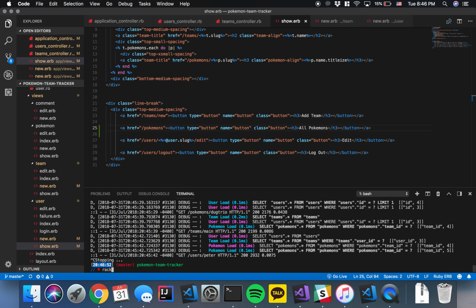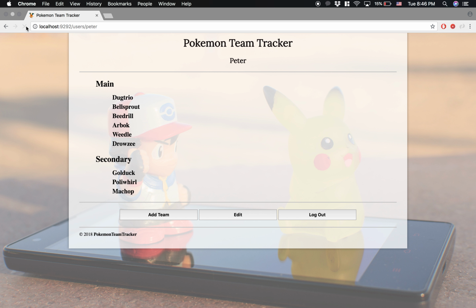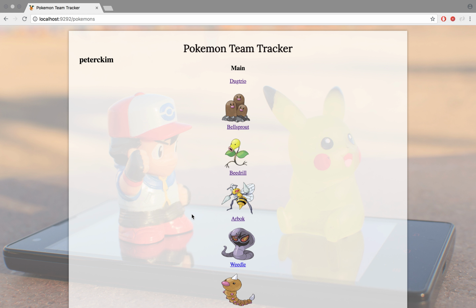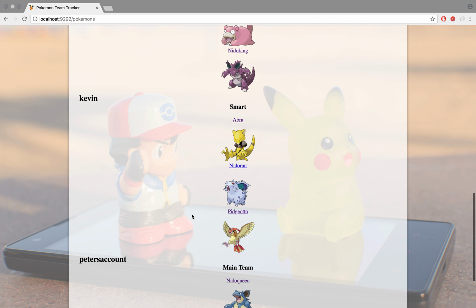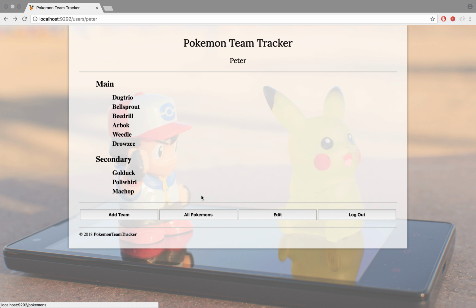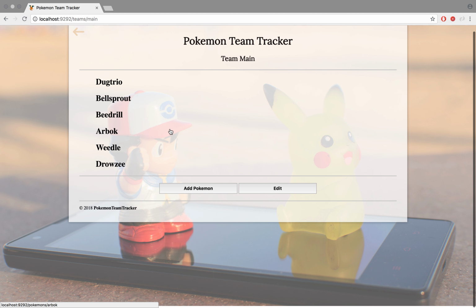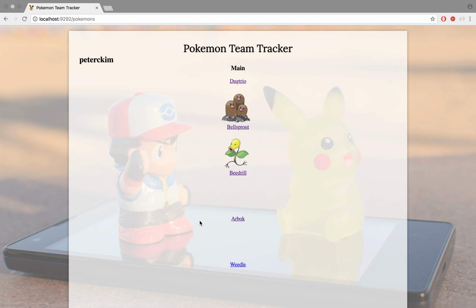Then let's rerun it, rack up. Alright, and then there we go. All Pokemons leads to this database of all Pokemon. Okay, and then if we go back, let's actually go to a team. And then we want it, actually, no, we do not want that here. So let's just keep it here, all Pokemons. And then you see everyone's Pokemon. Now we just have to create this back button.